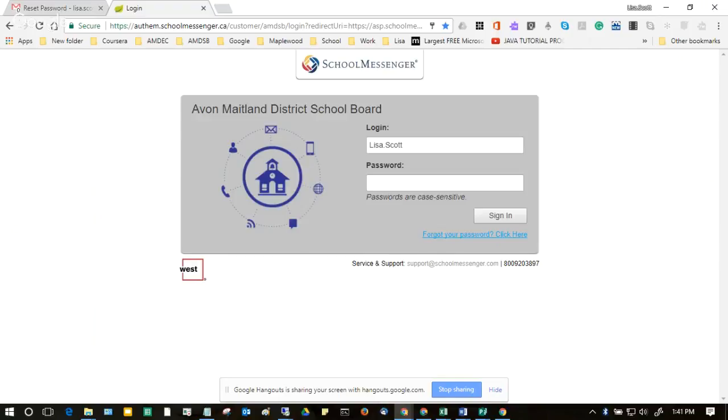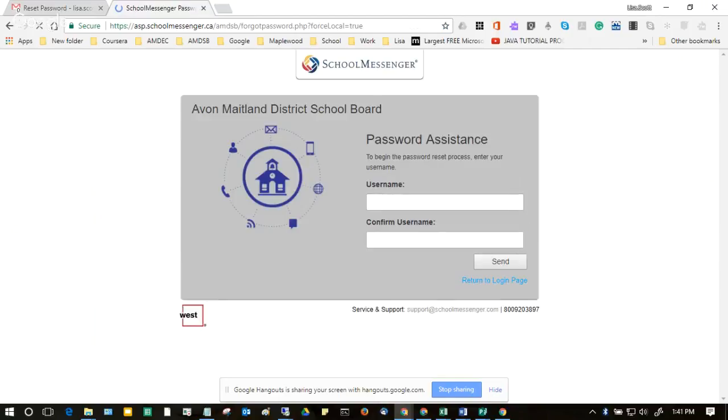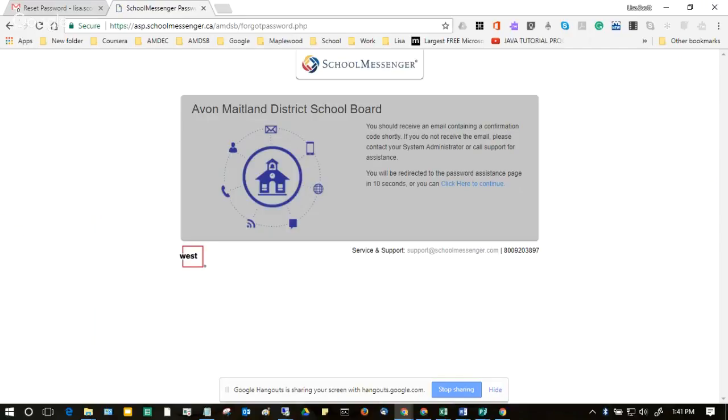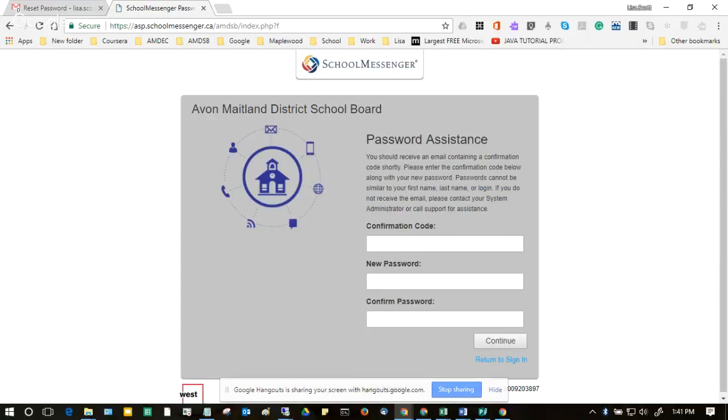So we're going to click on the Forgot Your Password down here at the bottom right. In here, we're going to put your username again. And then we're going to click Send. And you'll see that you're going to receive an email to your email address containing a code so that we can change our password. And the password assistant has popped up, so that means that that code is now there.